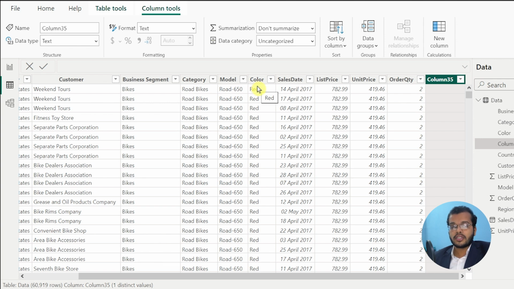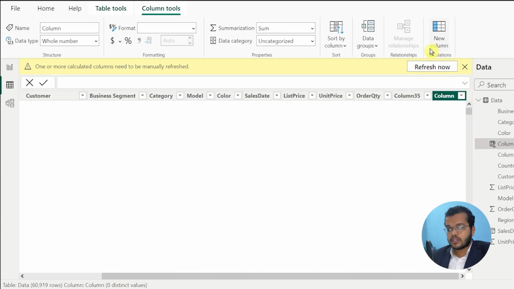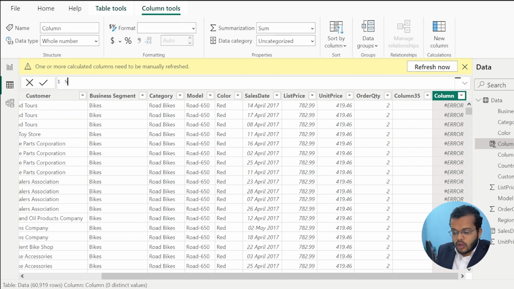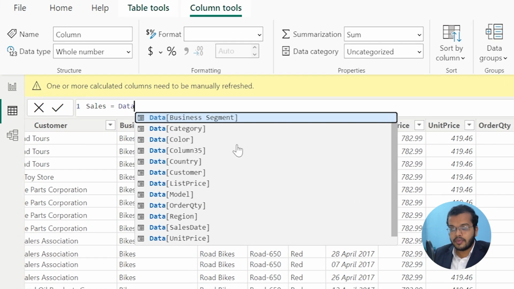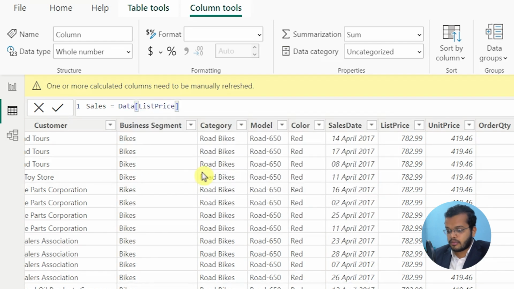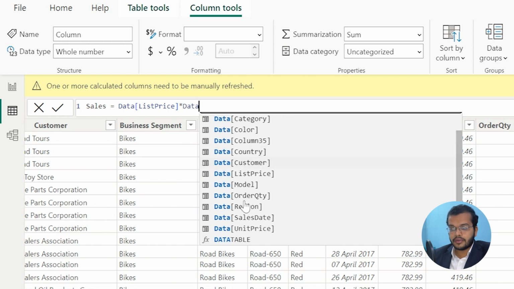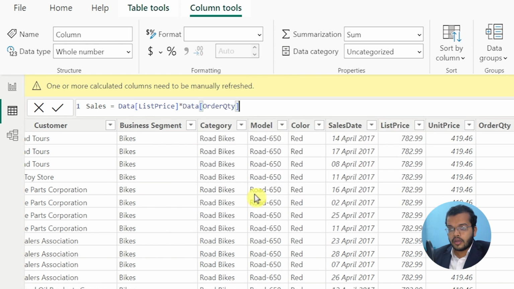In order to find out the sales, we need to choose a DAX function and multiply list price times order quantity, and unit price times order quantity in order to get the cost. So let me choose a new column. In this column, I am choosing the column name as Sales equal to list price times order quantity. So what is my table name? My table name is Data[List Price] multiplied by Data[Order Quantity]. If I click on enter, I have got my sales.